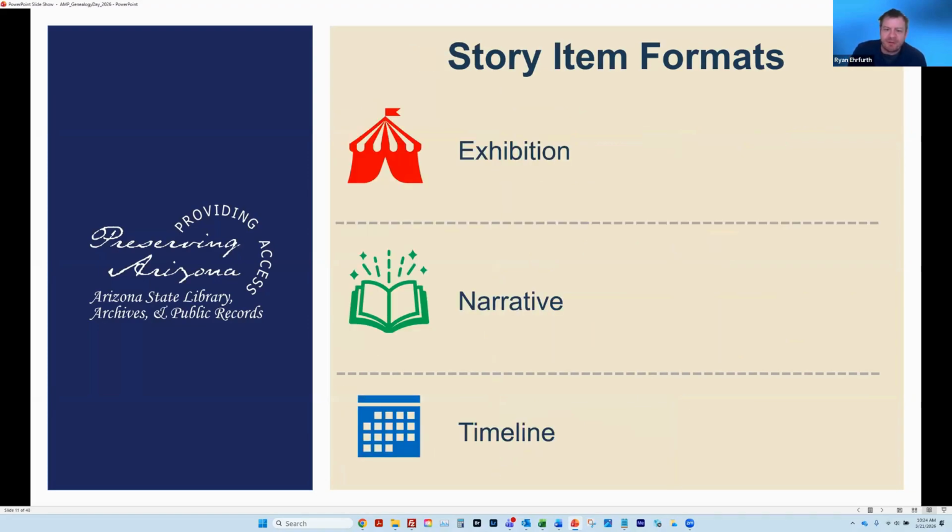And then these are the story item formats. We have exhibitions, a narrative, and a timeline. So I mentioned, you're probably not going to find genealogical things related to these because these are story things that we build out using existing tools and items in the memory project. But as you're going through the site and you see a narrative or a timeline, I just wanted you to know that that's what they are.